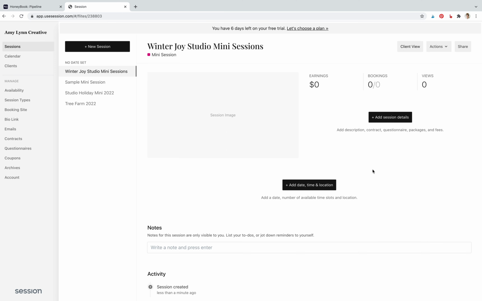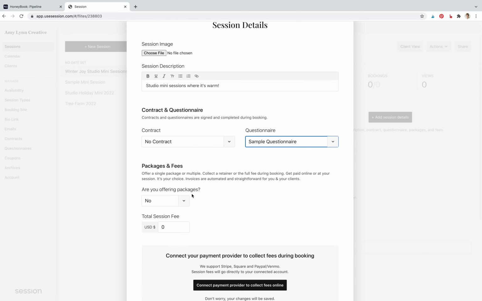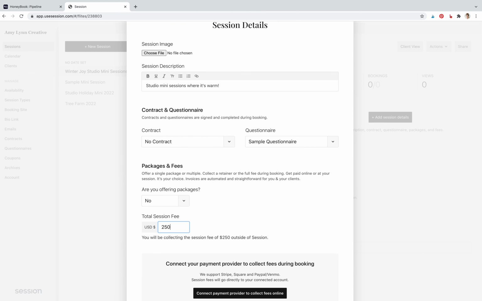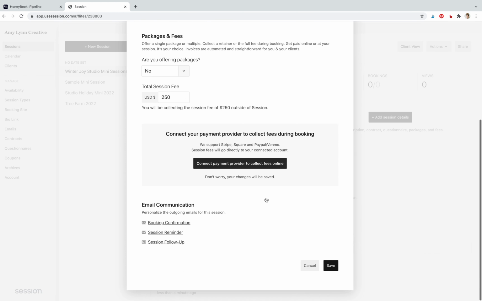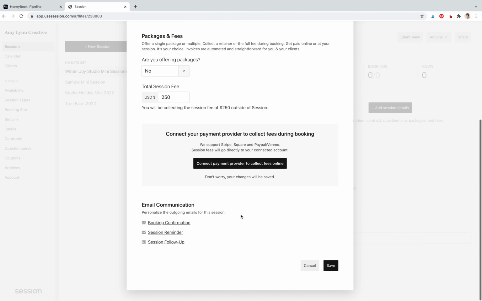So here is your little dashboard. I love that when you have a mini session campaign going on, it has its own dashboard here. Here is where you build out your event. So here's the description. You can add your contract. I don't have any contracts in here. You can add a questionnaire. No package. We're just going to say these are $250. You connect your payment provider, and then these are the emails. So this shows you can edit the template and send a test email, but these are all going to go out automatically. You can hit save.